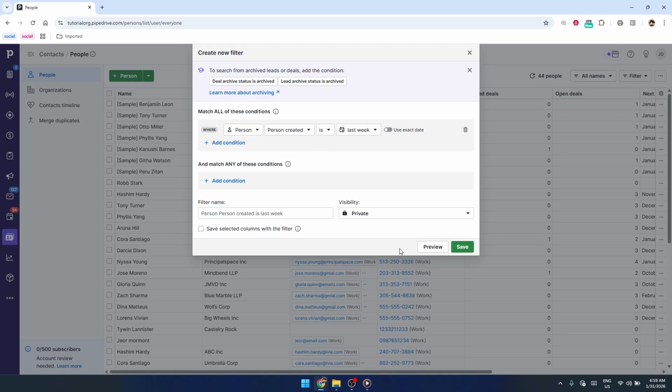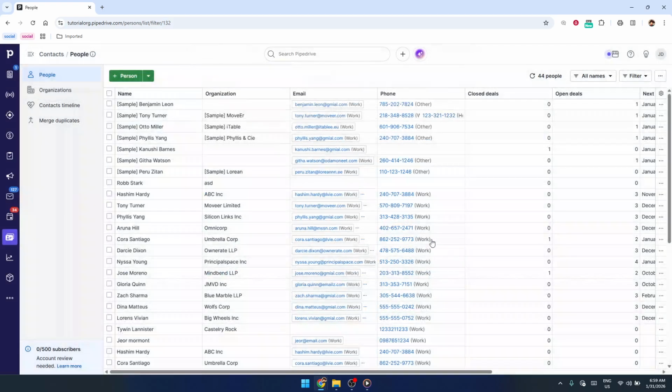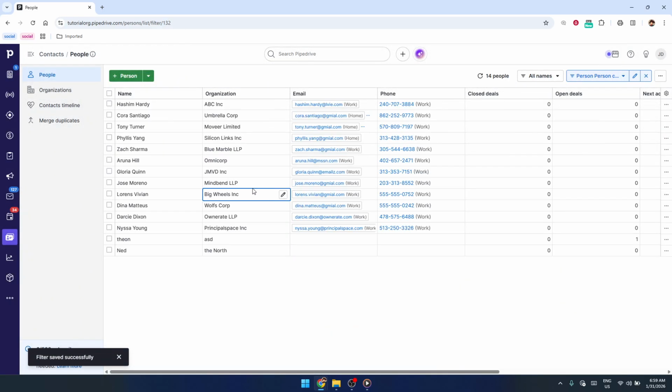Once your condition is set, the final step is to save the filter. Click Save, give the filter a clear name if prompted, and confirm. From now on, you'll be able to apply this saved filter anytime you want to see the most recent contacts coming in from your website form without manually searching or guessing.